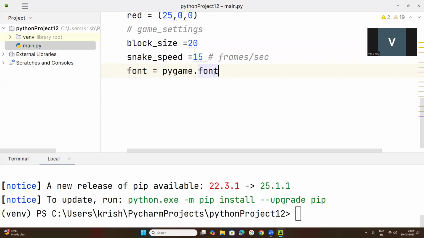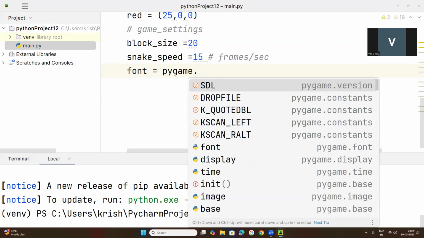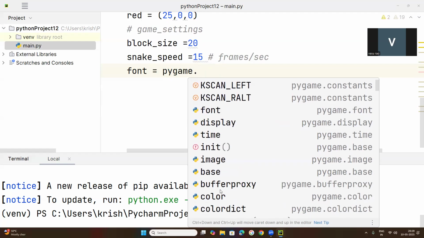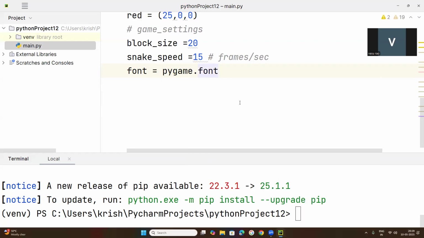If you install Pygame with the Pydroid 3 app on Android mobiles, this type of support you will not get. Whenever you keep a dot operator, you will get all this help, functions and variables. So this is the code to set the font size.